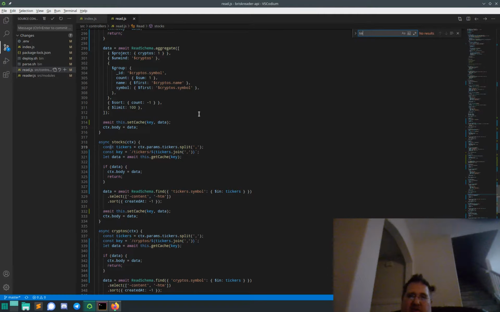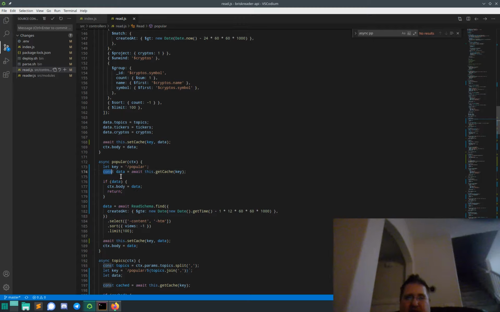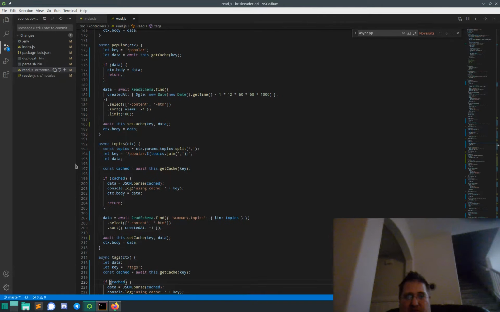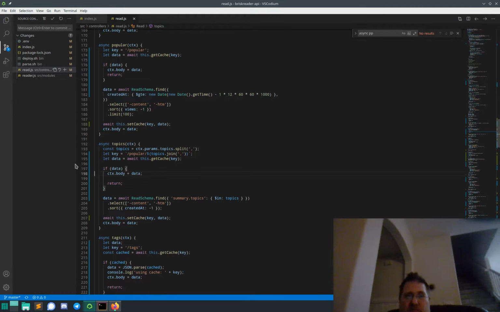So let's go to async popular. Oh, yep. Didn't catch the... This is actually let data. So I think I messed those up in a couple of places. Yeah. So what happens when you speed code? Not that I'm speed coding, but when you live code, you tend to mess everything up. Let data.